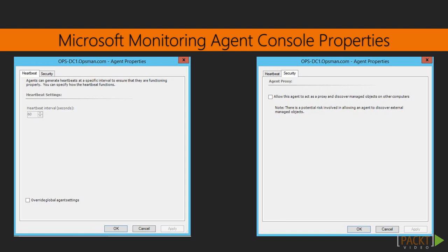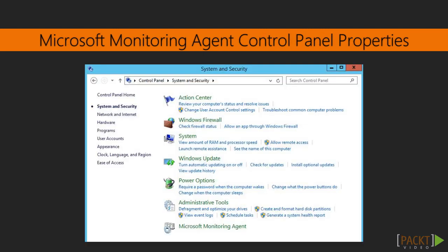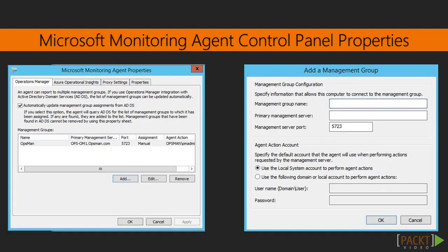When you open up Control Panel, go into System and Security and select Microsoft Monitoring Agent. Now this is on any agent managed system. You will be presented with some additional agent properties. You will open up the Microsoft Monitoring Agent properties, and the very first tab is the Operations Manager tab.